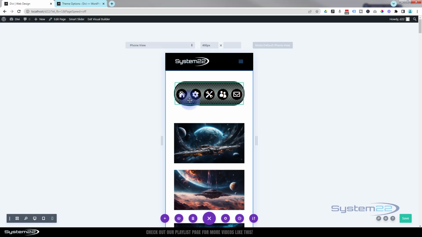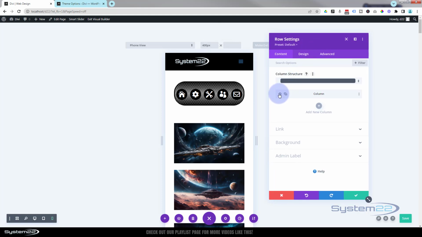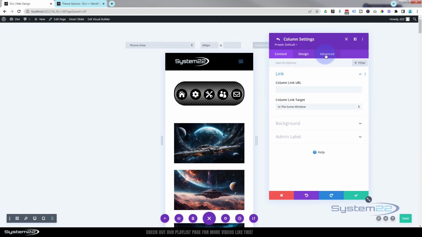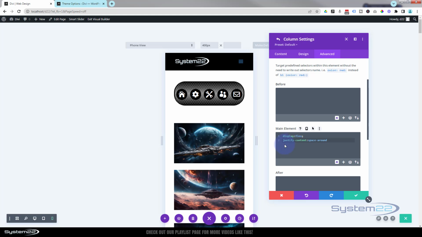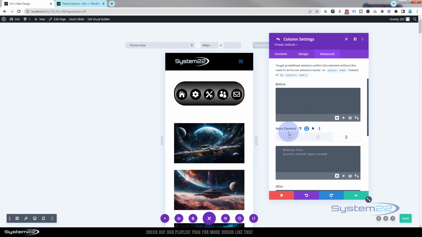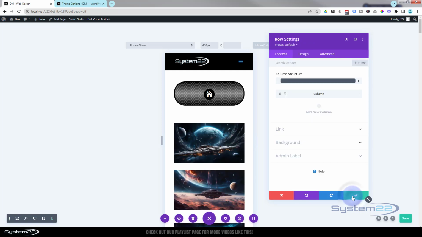So if we go back into our row, green tab for the row. Remember, we were working in the actual column itself, and it's important that you do that. Over to Advanced and Custom CSS. Module Elements. There's our main element. We can select the little mobile phone icon there. Select the phone right there. And instead of Display Flex, we can put Display Block. And we can save that.